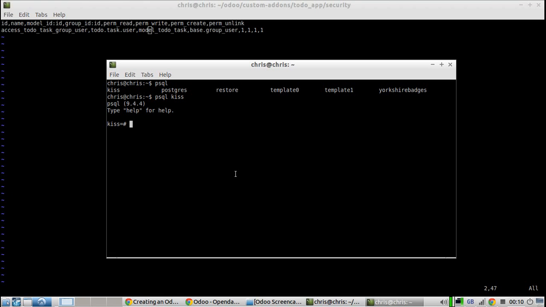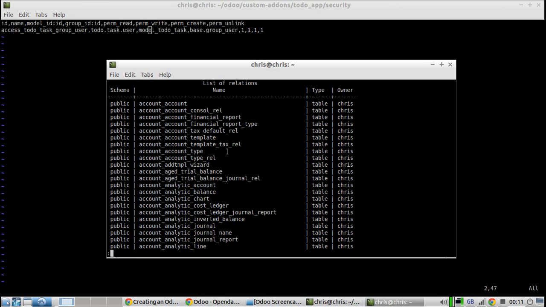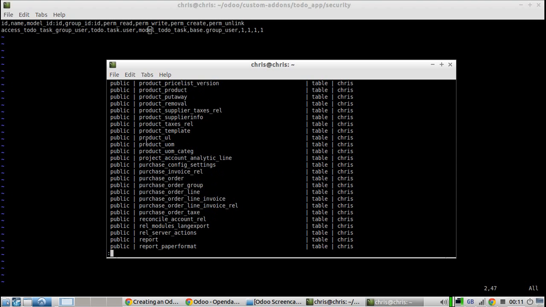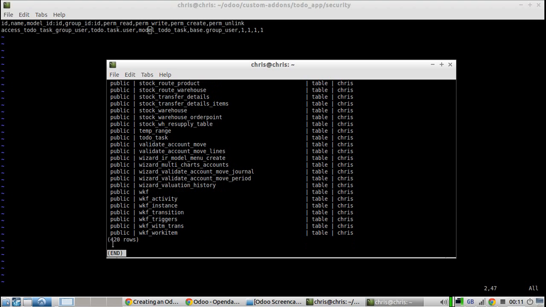So let's just list all of the tables. A quick way to list all tables in Postgres is to go \dt, and we see a nice long list of all the tables in Odoo. So there's 420 tables in the full installation of Odoo. I may have activated some modules, so there may be less than that by default.